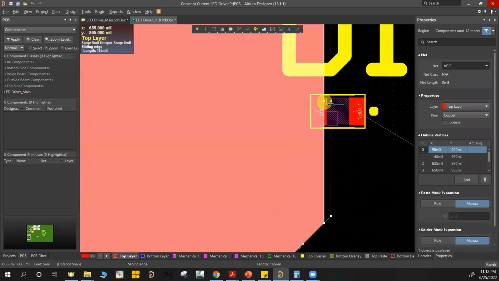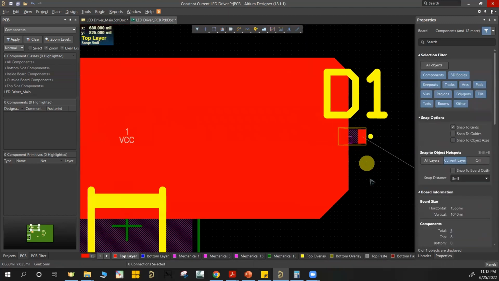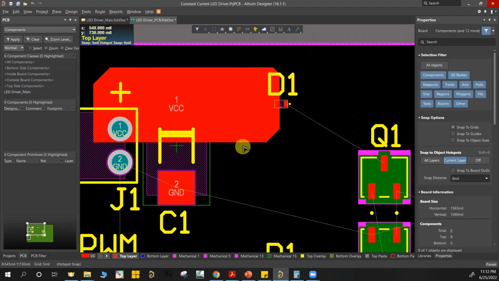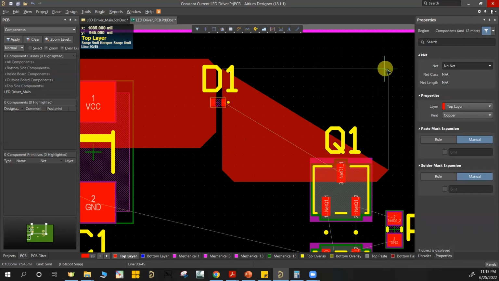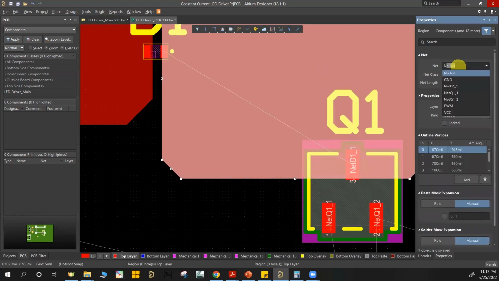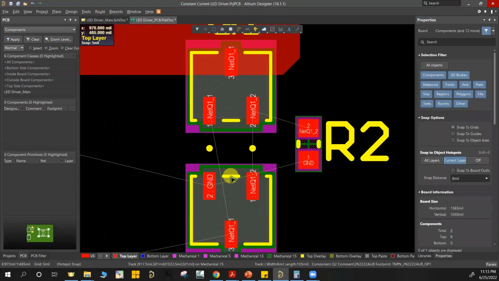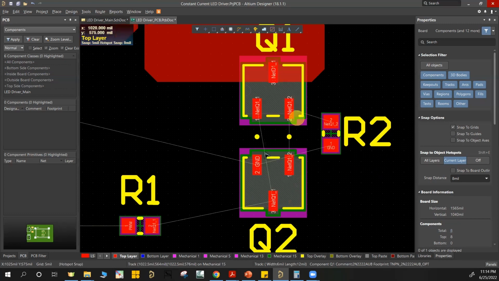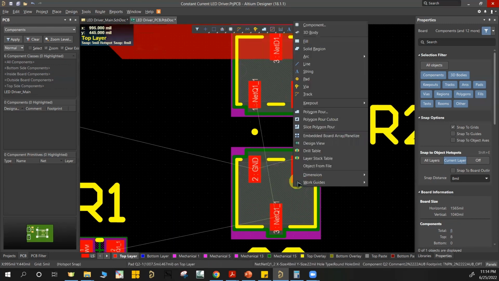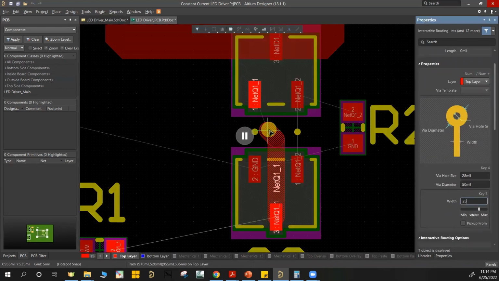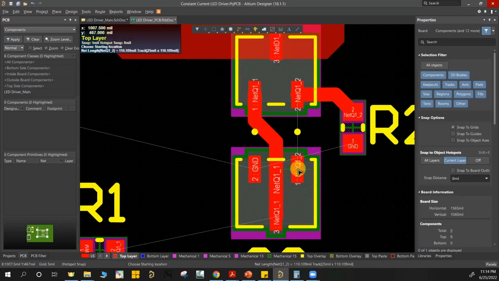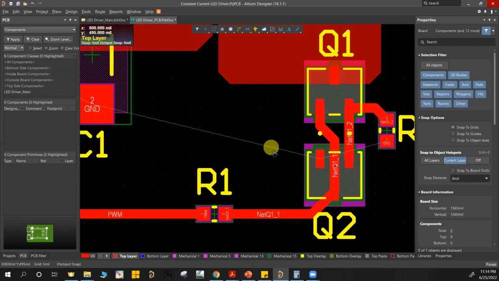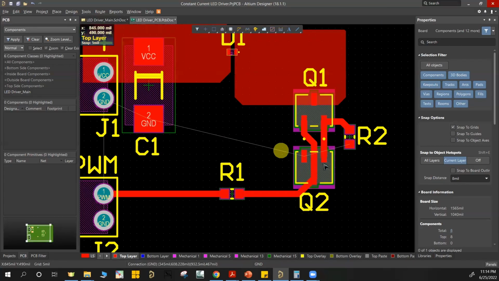Again, we're just gonna do a little adjustment just to make sure that we have the right amount of copper here. Same thing. So I'm just gonna go through this real quick and finish it. So now everything is pretty much connected.